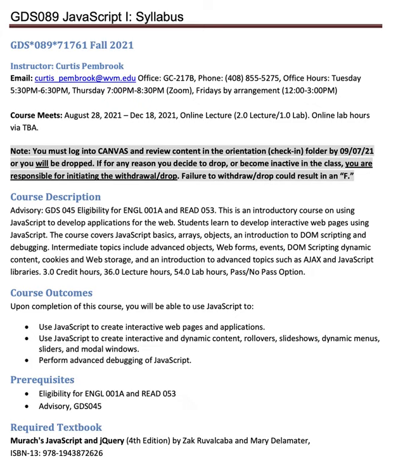And so if you're an experienced JavaScript programmer or you have experience with other programming languages, this course might seem a little too easy for you because it's intended to target students who have just basic knowledge of HTML and CSS. And I highly recommend that you complete GDS045, which is the HTML5 course in graphic design, before you take this course.